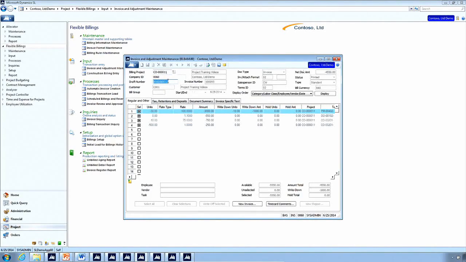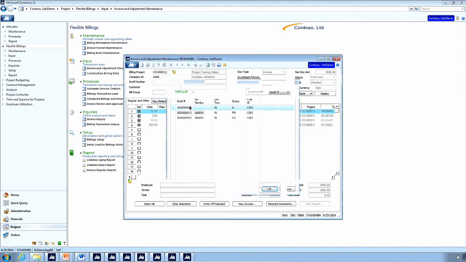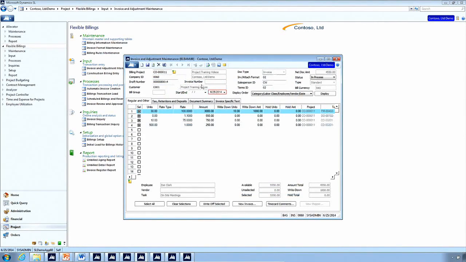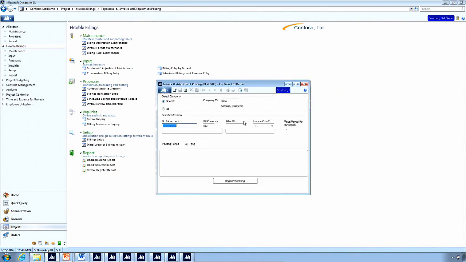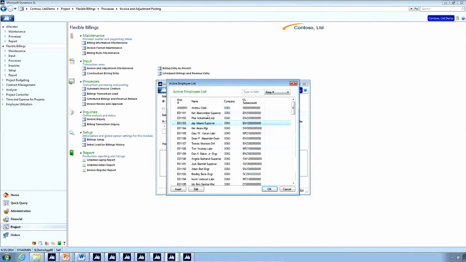Then the final one that I got was draft number 14, and you'll see this is still in draft. I don't have an invoice number for it, and it is in process. I'm going to go ahead and post the credit memo, or the reversing document. So I'm going to go back to that invoice review, invoice posting screen. I don't have to print it because it's already been printed. I also want to just post my reversals.